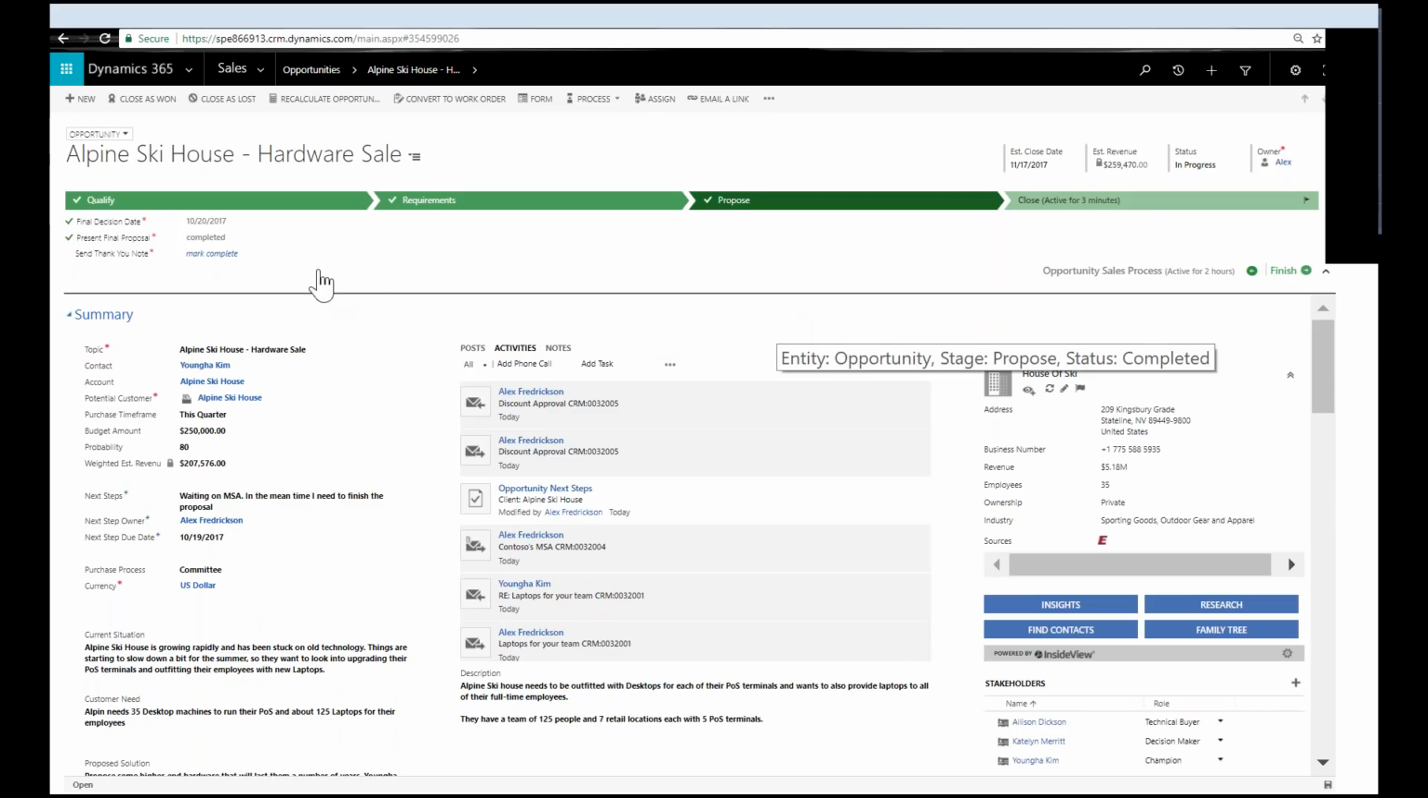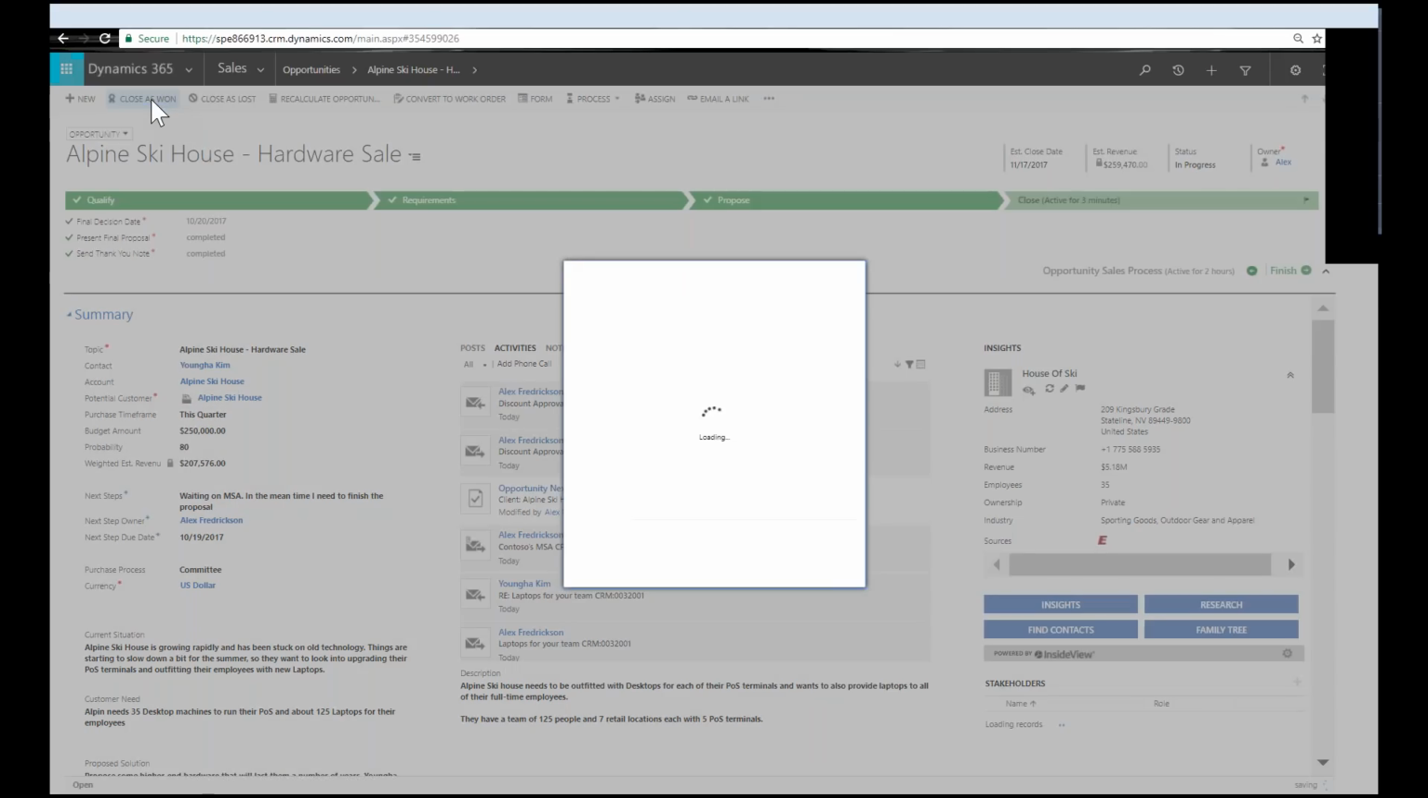All right, and so now that we've received word back from Young-Ha, maybe he signed that via DocuSign, I can go ahead and say, okay, I want to send a thank you note, which again is going to fire that off based off of our thank you template. Or it can also generate an email draft if I'd rather have it do that, where I can go in and personalize it a bit more. And then I'm going to close this deal as won.